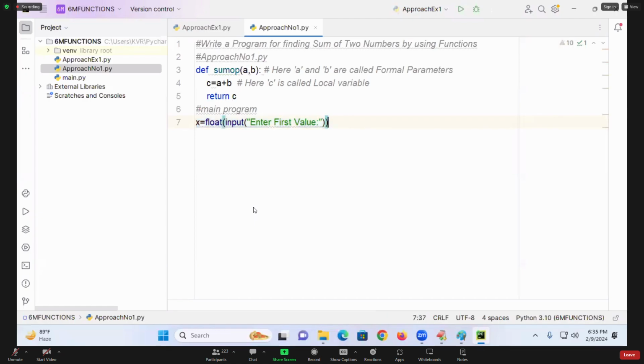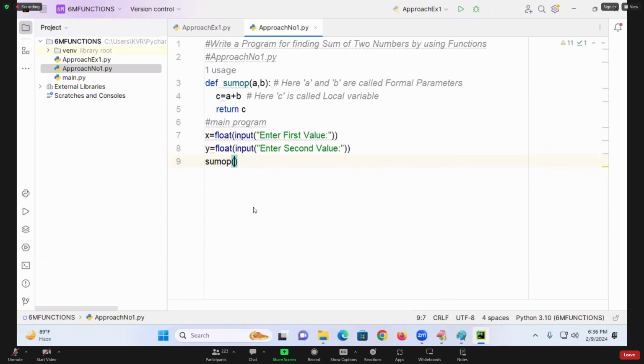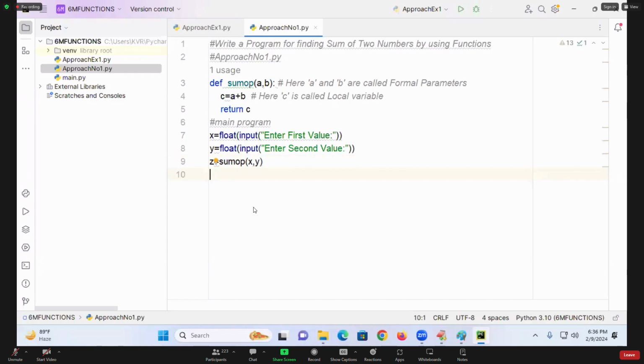Next I'm going to take up second. Enter what value? Second value. What is this called? y. Now I am taking what? sum_op of x comma y. x comma y. I'm going to write it where? result. You can write z also, no issue. Are you able to follow?